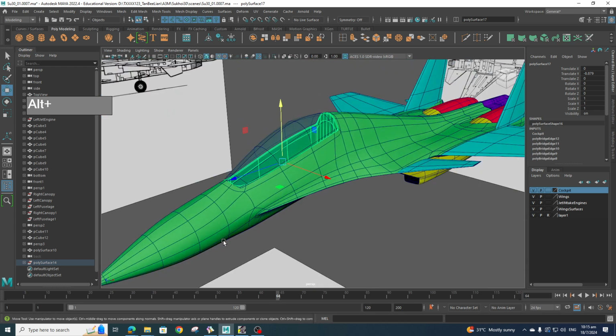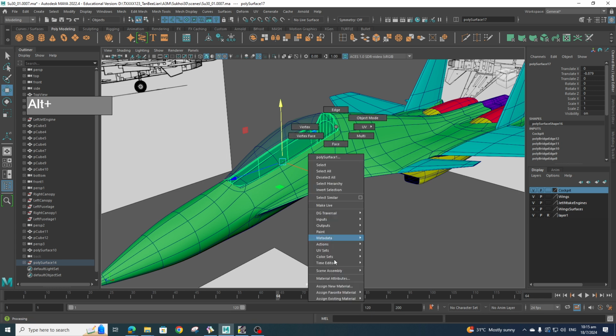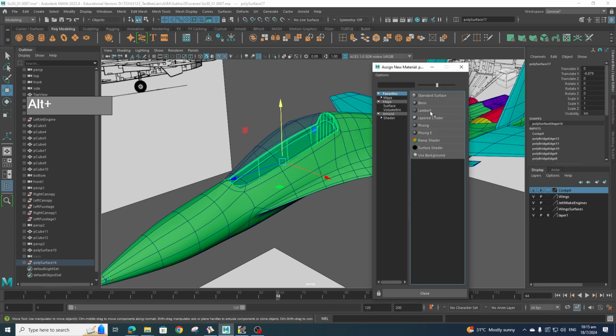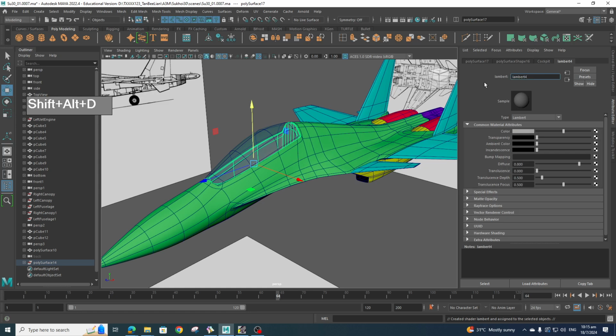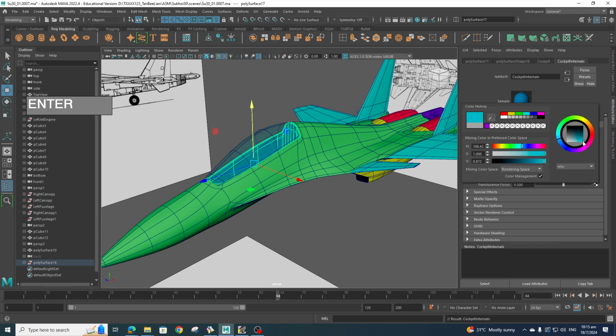and I think I'm going to give it a different color. So assign new material, let's give it a new Lambert material. I'm going to keep this matte, nice matte color. Okay, let me delete the history, Alt Shift D, and we can go to assign a black color. Internals, and I'm going to give it this cyan green that is very popular in Russian aircraft.